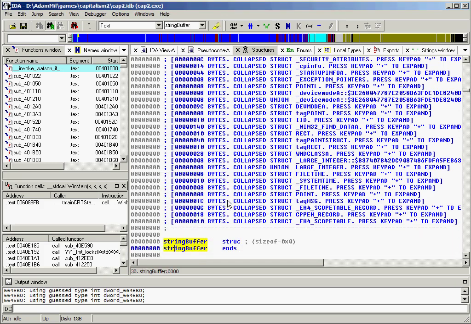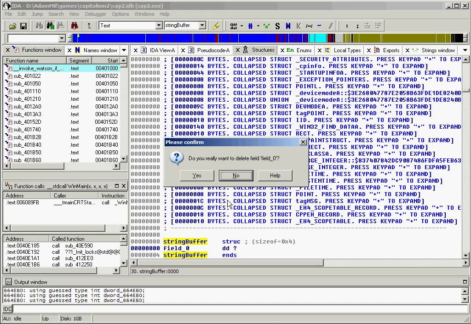So now we need to add fields to the structure. There are two keys for doing this. One is the D key, which adds a numeric field, and you can press it multiple times to change the size of the field. DB is 1 byte, DW is 2 bytes, and DD is 4 bytes. This stands for define byte, define word, and define double word, respectively. You can press U to delete a field.